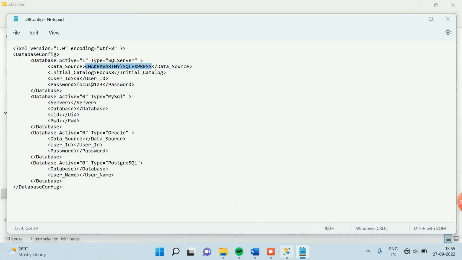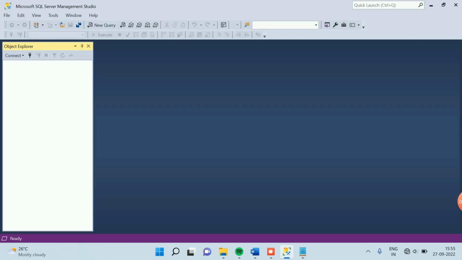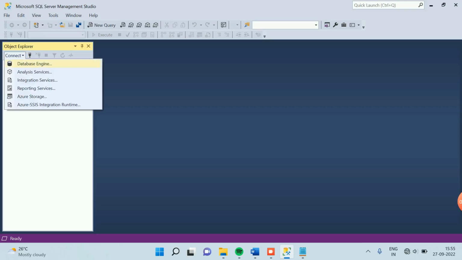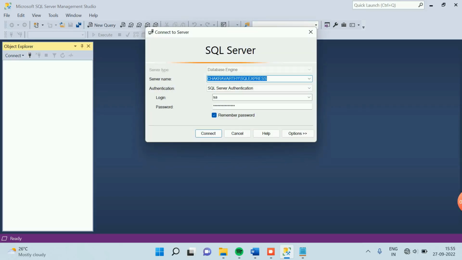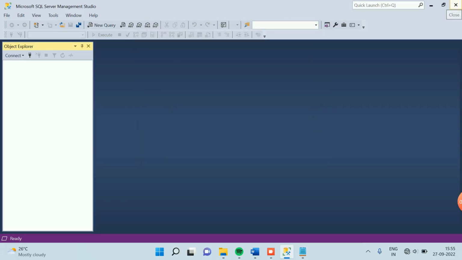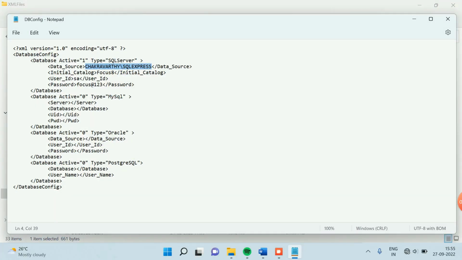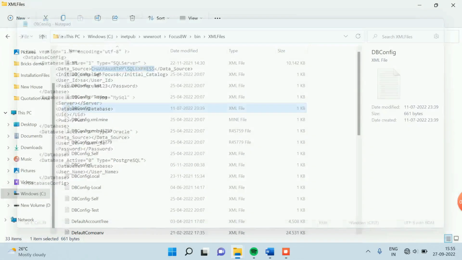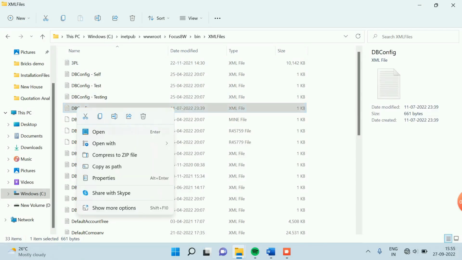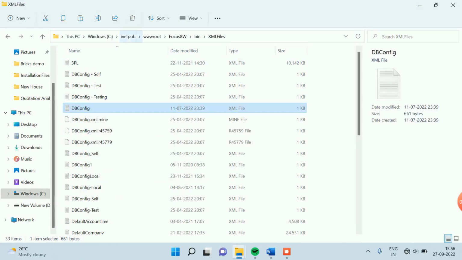Now how to see that? Go to your SQL. Okay, this is your data source, so copy this and change the SQL data source. At present I have the same name, so I don't need to copy, I'm just putting the same name. Now the same db config file I have to copy in all the folders.